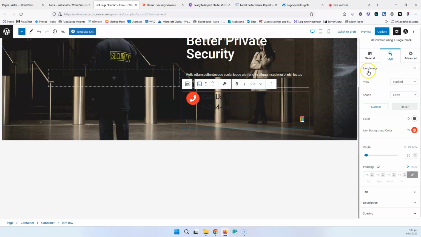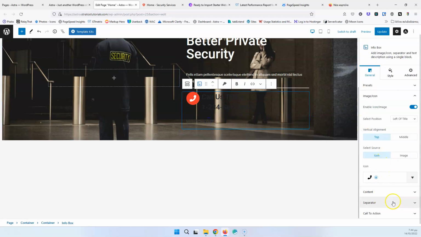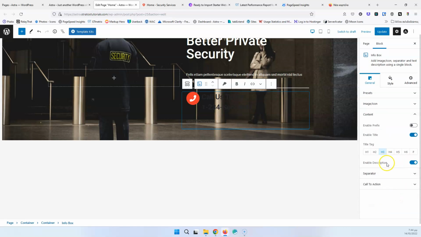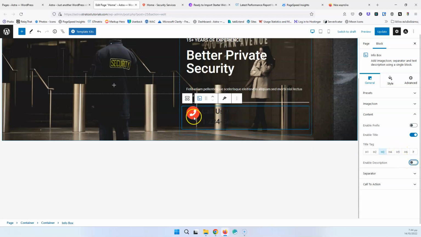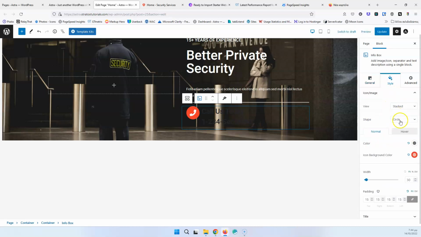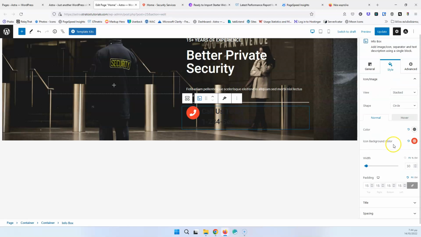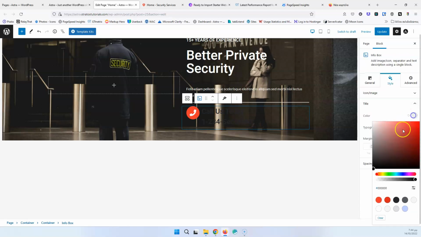Okay, so let's go back to the general and let's go for the content. And the content, I'm going to disable this description, so this text that it has here is going to be disabled. And now I'm going also for the heading title. It's H3. I'm going to leave it as H3. Let's go into style and let's go for the title, and I'm going to put here color white. So now we can see the text.